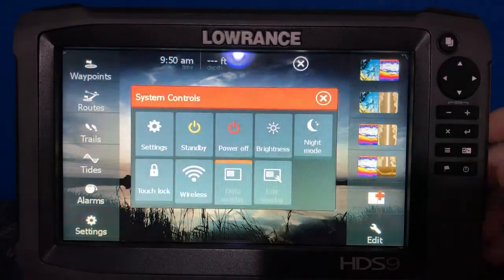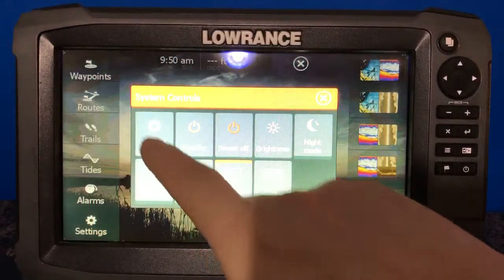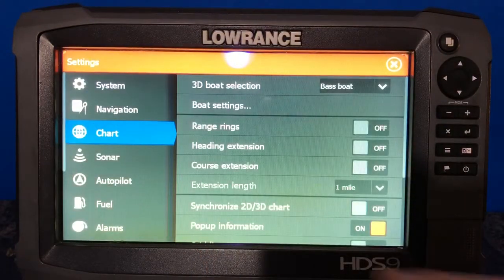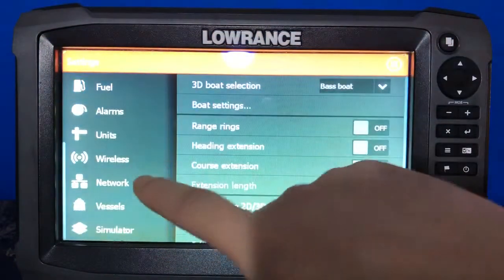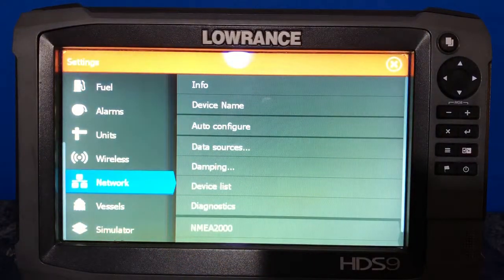If you press your power button, quick press your power button and go into your settings, you will see a couple of different things here, but specifically you're going to see network. What network is, it's basically how we're networking things in the unit. So if you look at your info screen, your device name, your auto configure, your data sources, basically these are all of the things that allow you to set up things.